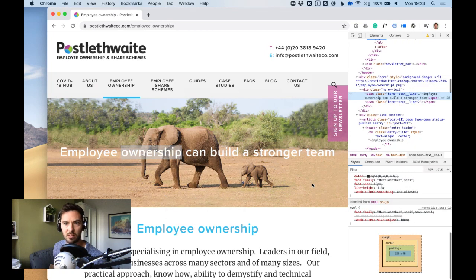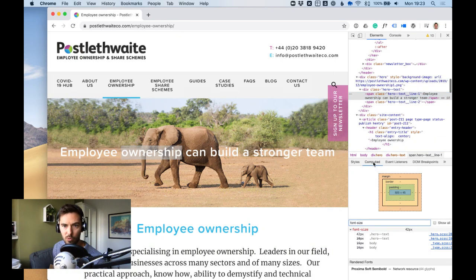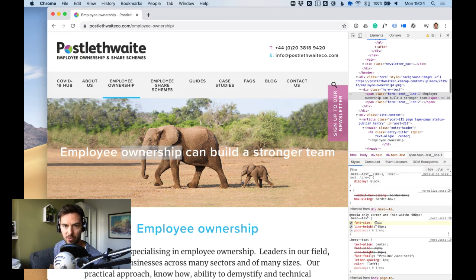So the next font we come to is this hero font, and that is currently set to 42 pixels. That is not in our range, so we can choose between 48 and 36. I'm actually going to go for 36 here.